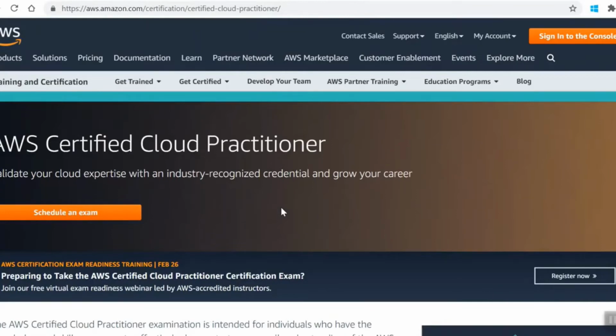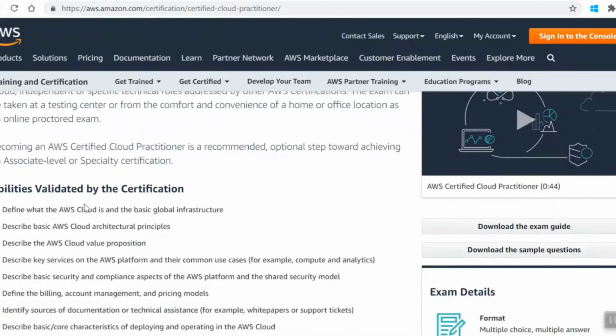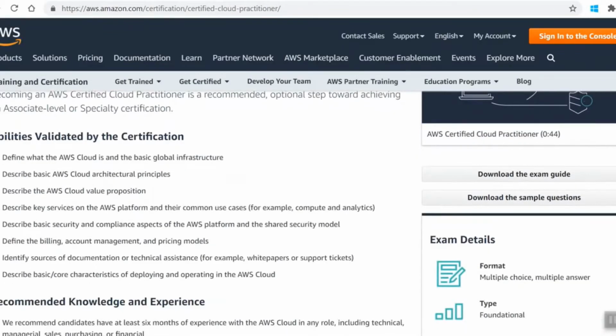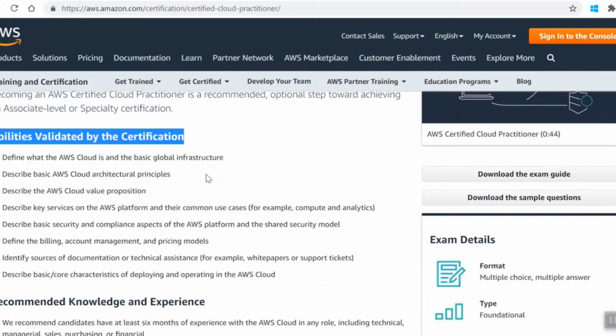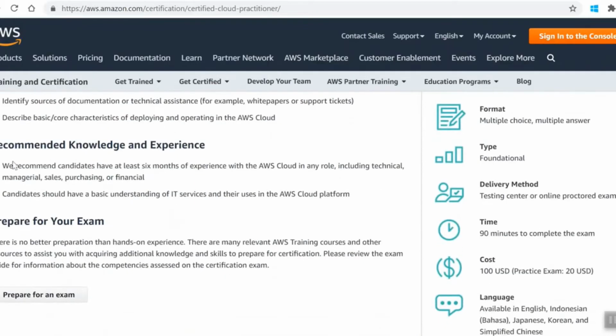Before thinking about the exam, the first thing to do is go through the pattern and the content of the exam and feel if you are ready to appear for it or not. To do that, go to aws.amazon.com, certification, Certified Cloud Practitioner. Here you can go through some of the abilities validated by the certification, such as: do you understand the basic principles of the different services, and do you understand the AWS tech stack. Then there is some recommended knowledge and experience, and then you prepare for your exam.